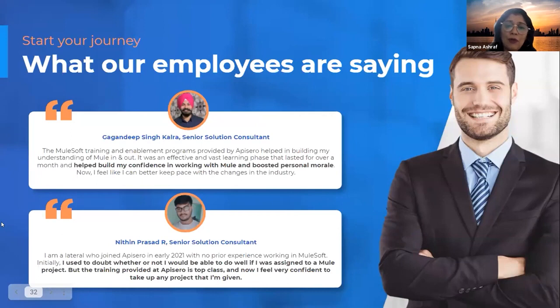So this is what some of our employees are saying. A lot of them say this, of course, but two of our employees who've completed this, Gagan, who is a senior solution consultant, and Nitin, who's also a senior solution consultant. So Gagan says the training has helped build his confidence in working with Mule and boosted his personal morale. And Nitin says, I used to doubt whether or not I will be able to do well if I was assigned to a Mule project, but the training provided at Epicero is top class, and now I feel very confident to take up the project that I'm given. The next slide.